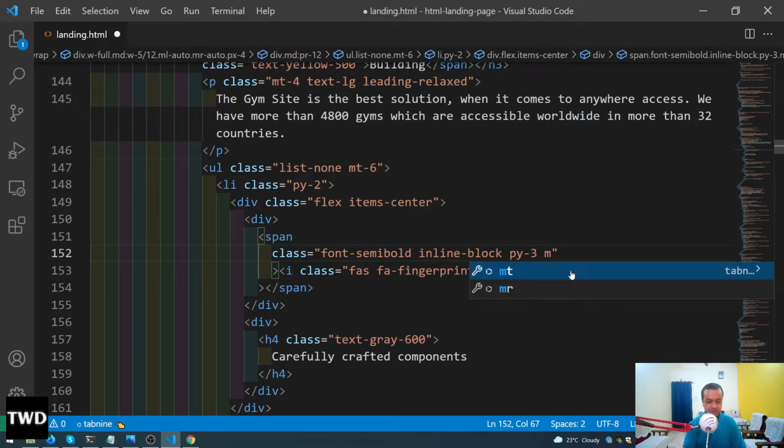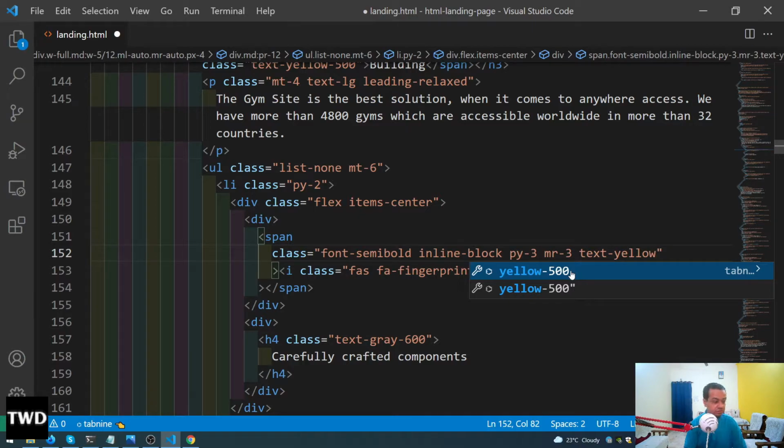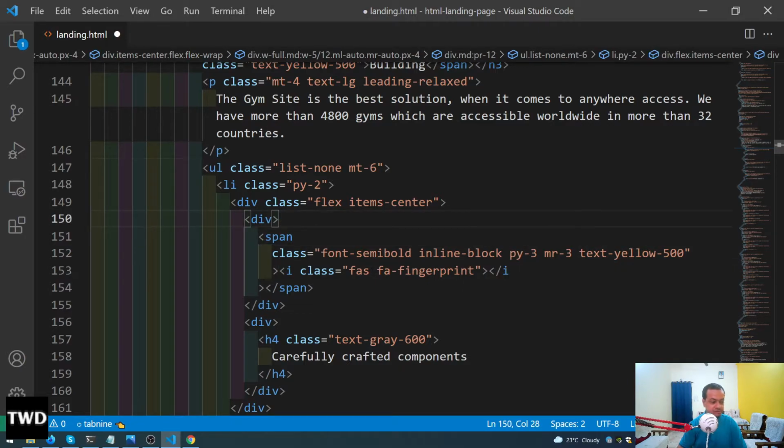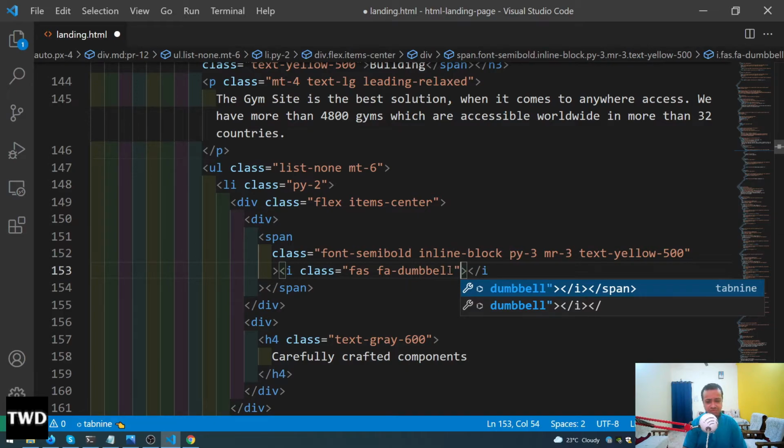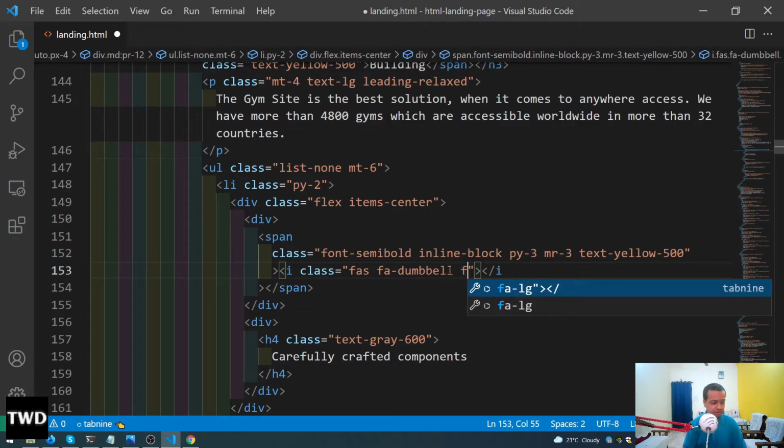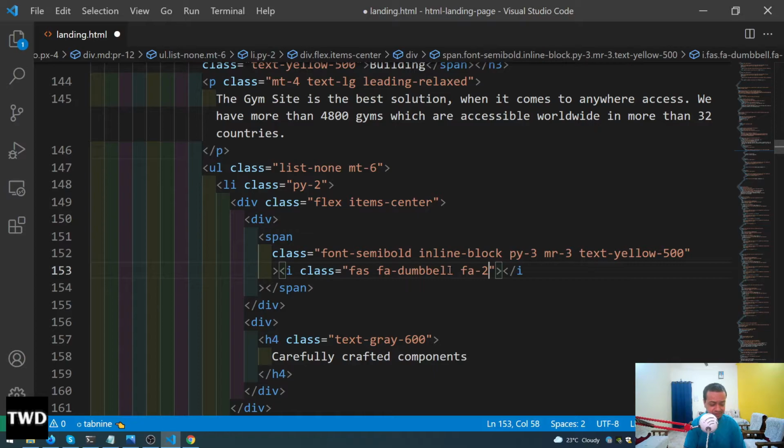So you can see Tailwind documentation for this, or see my previous project, it is in much more detail. And mr is margin. Okay, and there are different types of it, text yellow 500, text yellow 500. Okay, text yellow 500, far dumbbell. So these are all Font Awesome, fa 2x, because I wanted it a bit bigger.